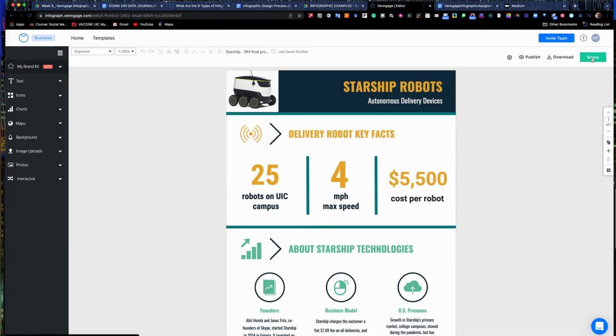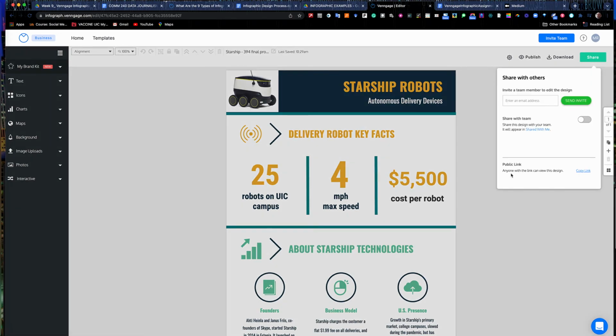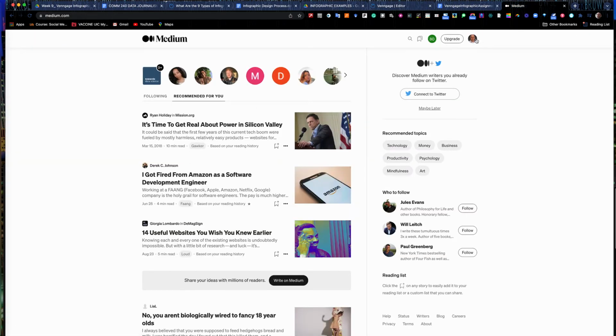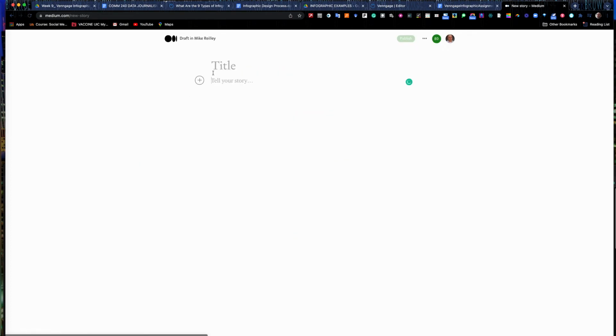So to get the link to this graphic, once you've published it, hit the share button. It gives you a little copy link thing right down here. Then you just go to Medium and you'll upload your graphic the same way you would a regular photo. And you guys know how to do that. You've done that before.